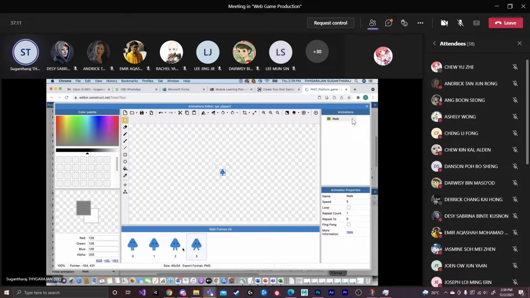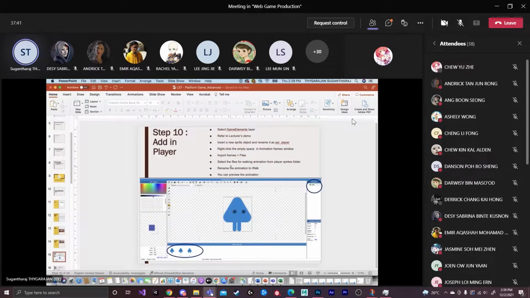So I included some sprites over here. Now all these sprites, I need to assign to the walk animation. So I need to choose all like this, and then you need to apply to the animation. So how to do this one? Okay, let me show you how to do it.